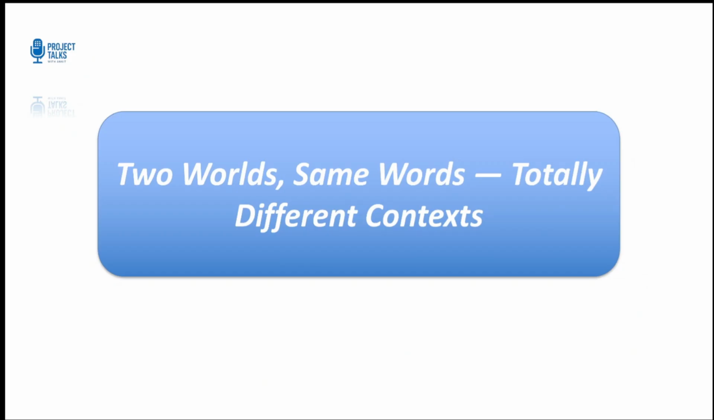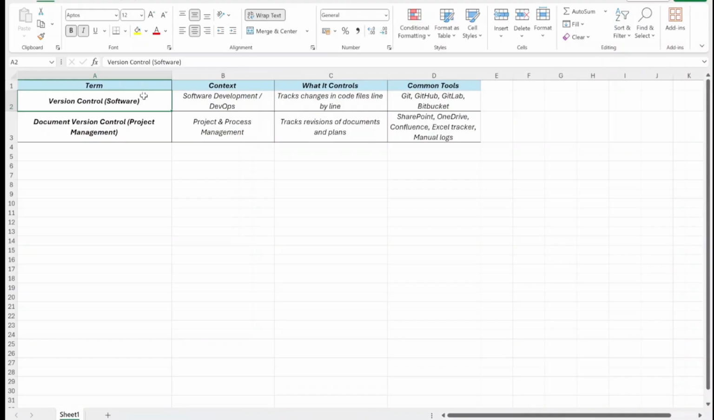Let's break it down properly. Let me show you this. Version control in software comes from software development or DevOps. It tracks changes in code files line by line. It uses tools like Git, GitHub, GitLab. Now, document version control, which is in project management, is for project and process management. It tracks revisions of documents and plans. It uses tools like SharePoint, OneDrive, Confluence, Excel Tracker, etc. So you see, there's a clear difference.